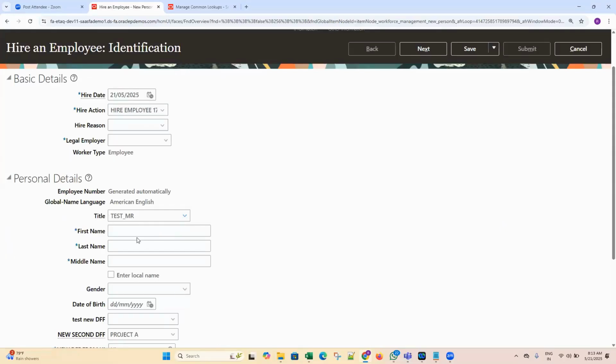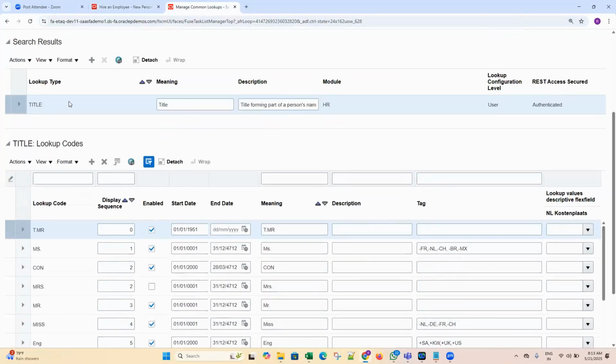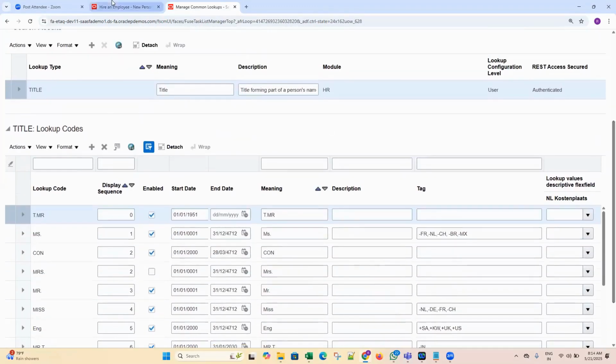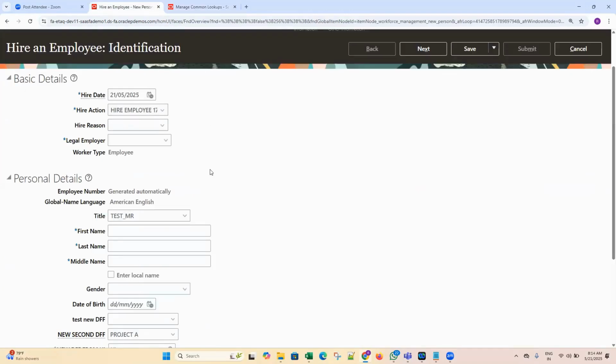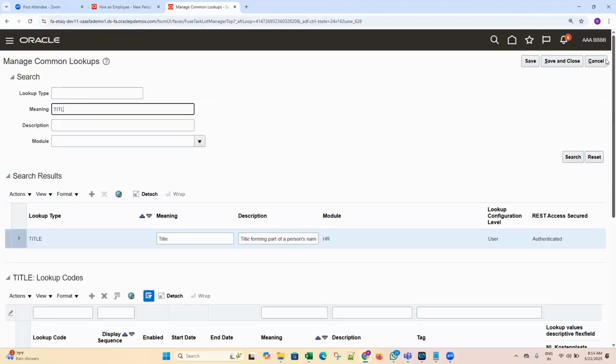When the end user is asking me to define or create a lookup value for this title, then you have to come to manage common lookups. There you have to search for the title. Then you will know. Raghu asks: if I want to create a new lookup, not only for the title but under other modules, how can I do it? Just go and search in Google, Oracle Docs. There you will get the correct name and everything. Clear?